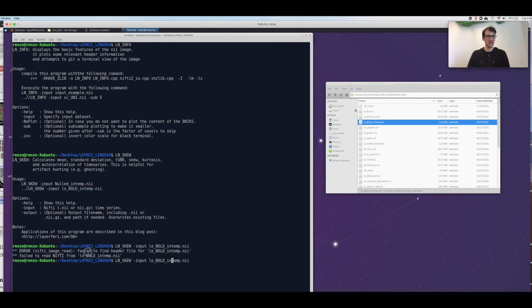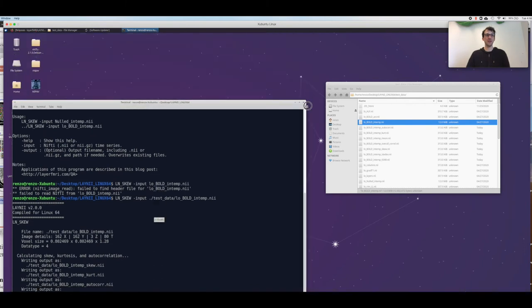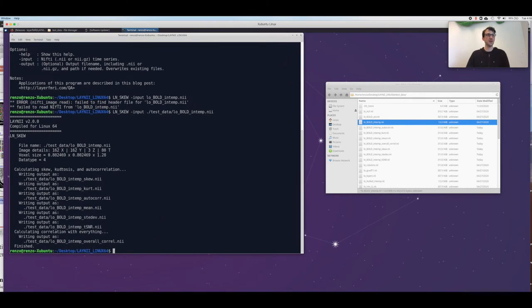It says it cannot read the Nifty file. And I know why, because we are in the LayNii folder, but the data are in the subfolder test data. So we can either execute it with input ./test data, or we just go to that folder and execute it from there. So now you get a little text blurb again, and I think we are cutting the screen here. So it gives you the number of voxels, the resolution, and then writes out a few example images.